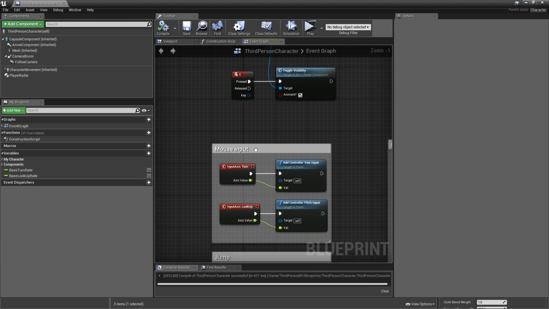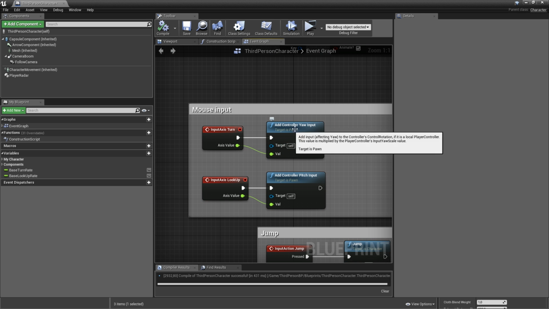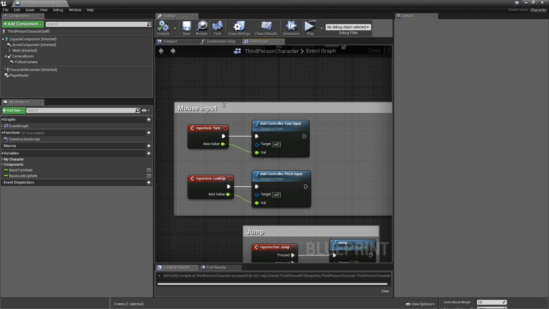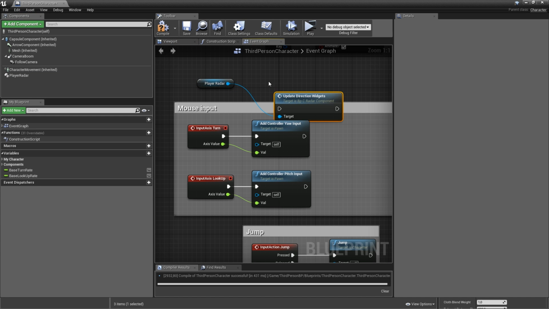Now we need to update the direction widgets when the player is turning around. Fortunately, under mouse input, you've got the input axis turn, which is responsible for that. Currently, the only thing it's doing is adding the controller yaw input, so that's responsible for your camera turning around. However, we also want to grab our player radar and update direction widget.